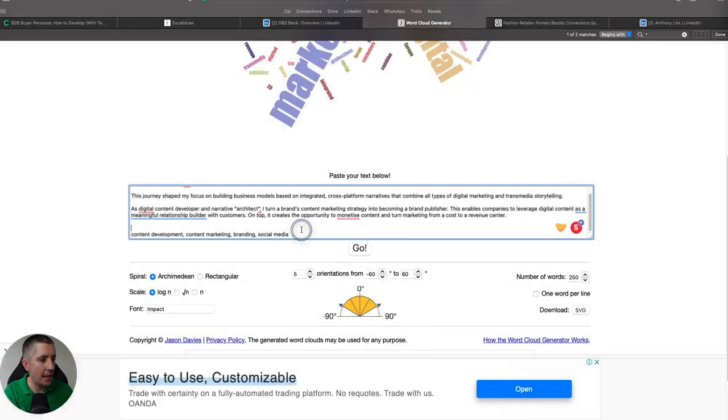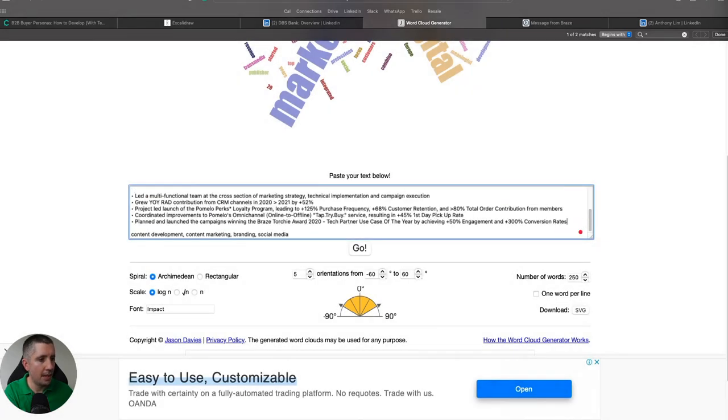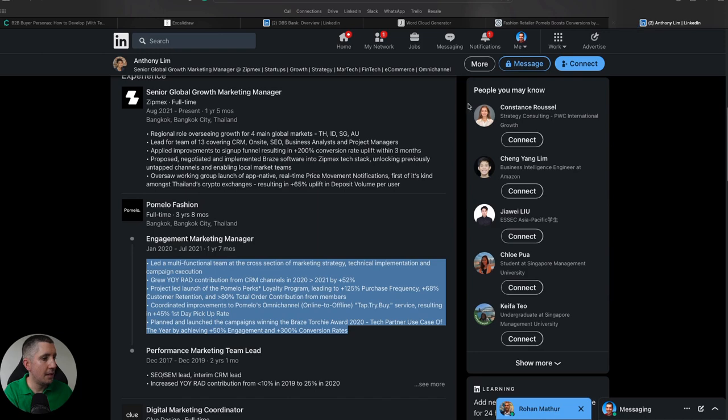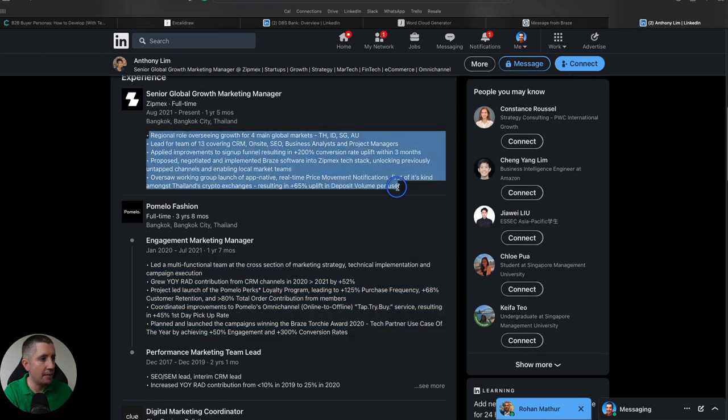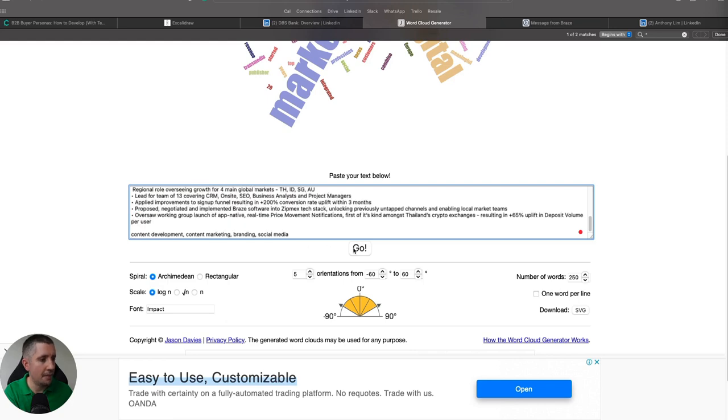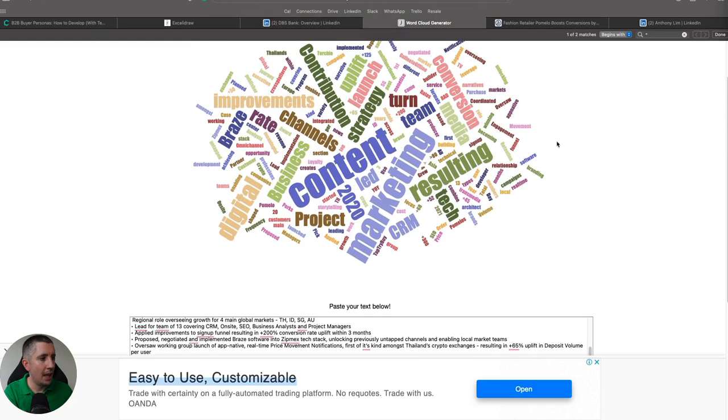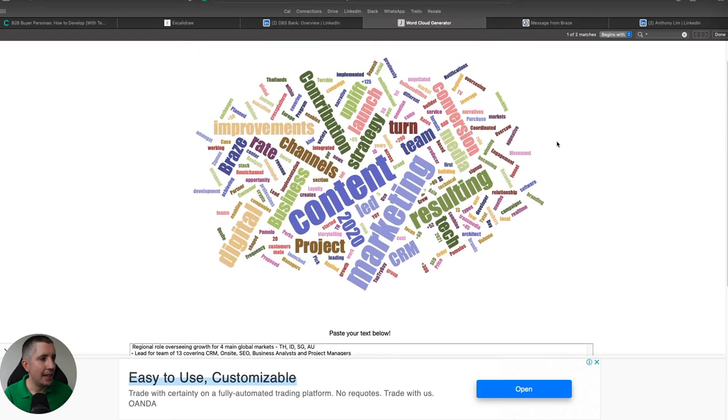And then I can do the same thing with his new role. Just copy and paste this information in here because he actually has a lot of information. It's not always the case, to be honest. You'll have to do a little bit of digging in here. I'm going to hit go. And then now I get a little bit more insight into what some of the things they're focusing on are. So they're focusing on uplifts in conversions, improving maybe the media spend.